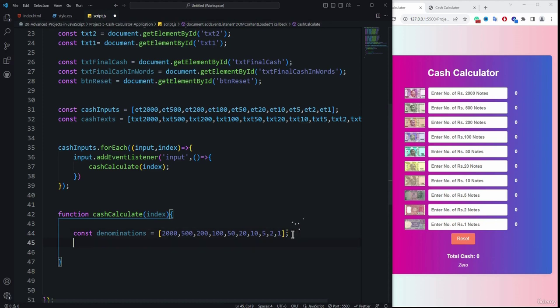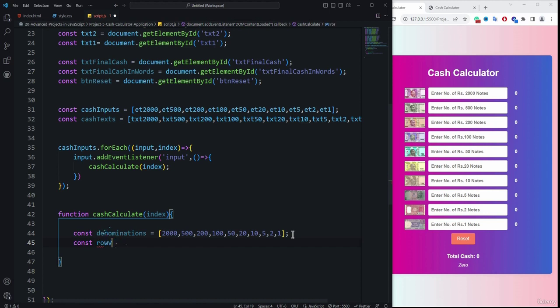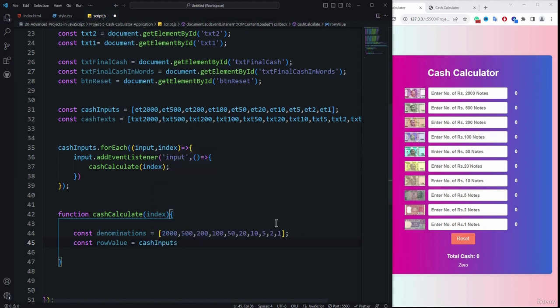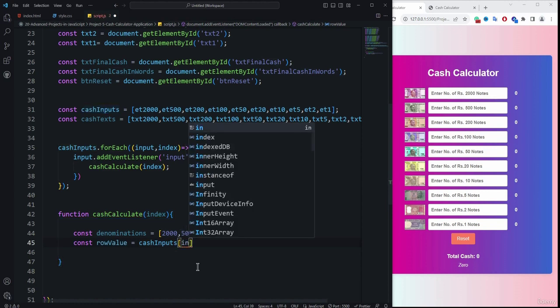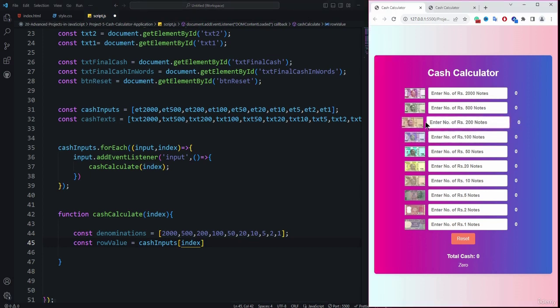And after that we need to create a row value. So you need to create the const, then rowValue is equal to, and then we provide the cacheInputs, which is the array name, this particular one. And inside of that we need to use the index, whatever index we get. Suppose if we enter a value here, in this particular one, this is actually the second index, because the index starts from 0.